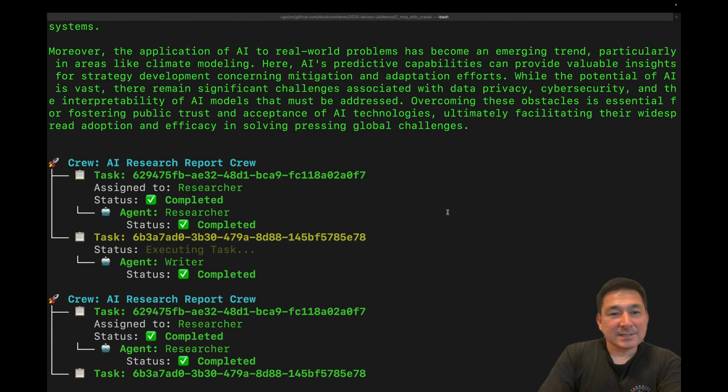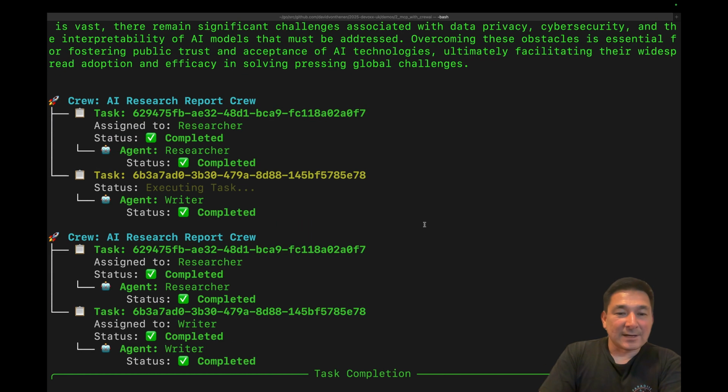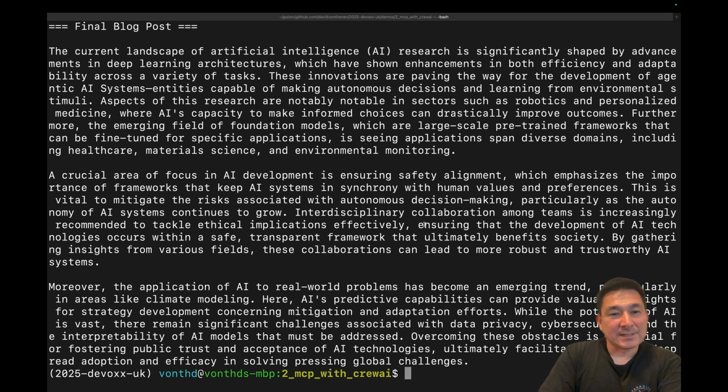After all that information is obtained, you can see that our research agent is able to complete its task based on the information available. And our writer agent is able to take the composed research and formulate a final blog post, which you can see right here.